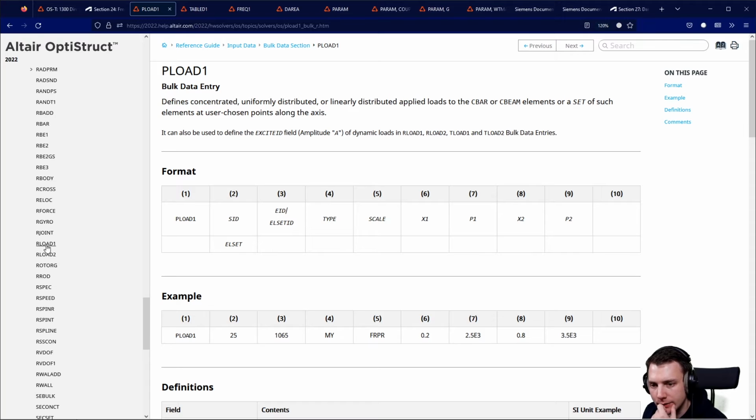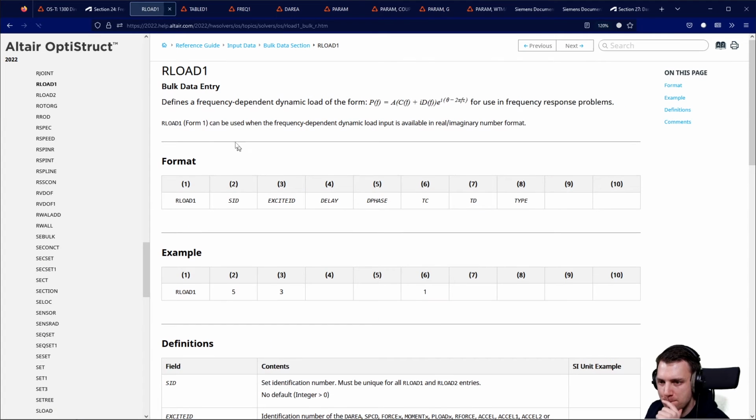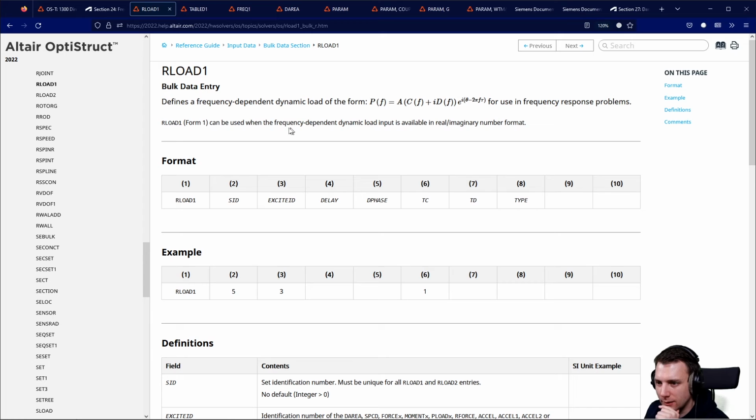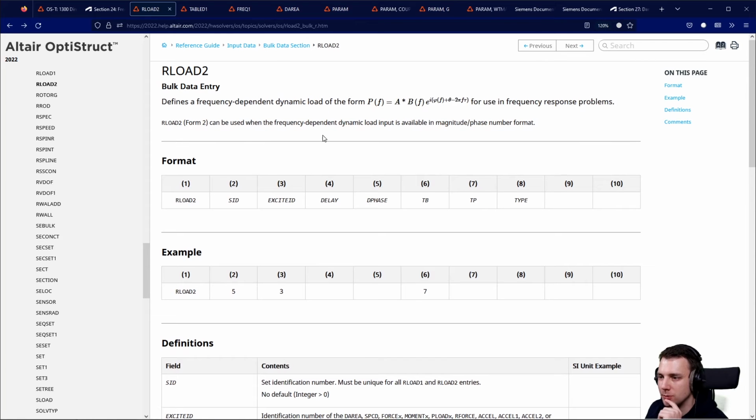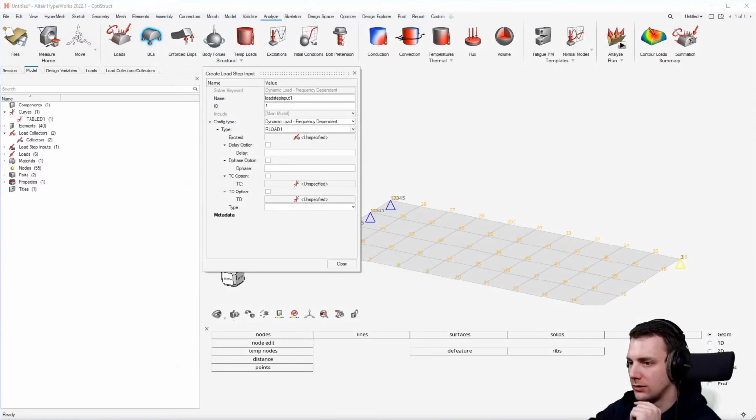RLOAD1, here it is. So RLOAD is a frequency dependent dynamic input in real imaginary number format. It's just a different formulation, but it's more or less a frequency dependent load. And we just happen to use RLOAD2 for our load here.